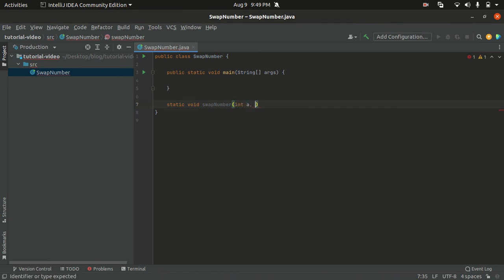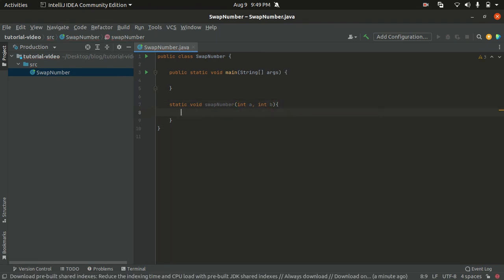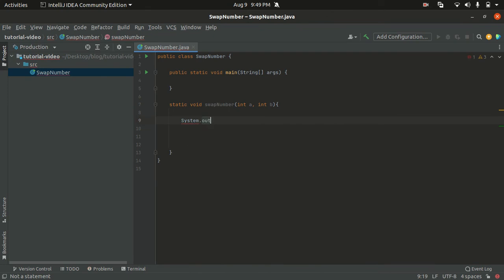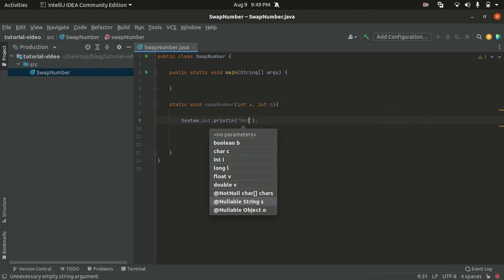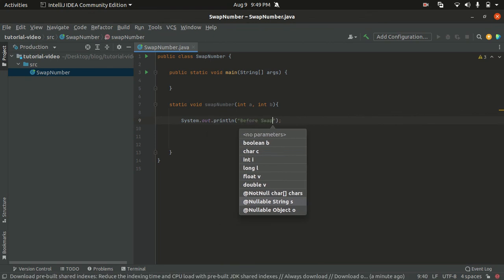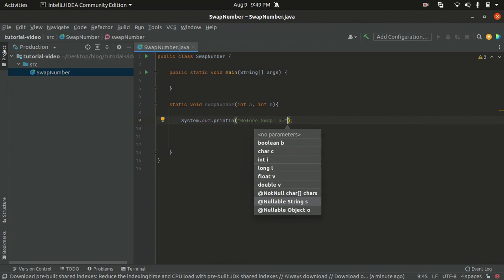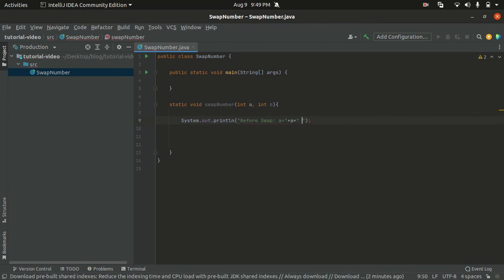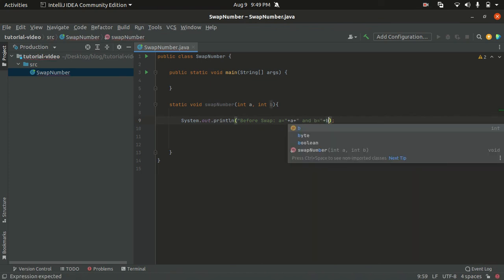So here I will take two variables, int a and int b. Now simply first I print with System.out.println, before swap a equal to, plus a, and b equal to, plus b.